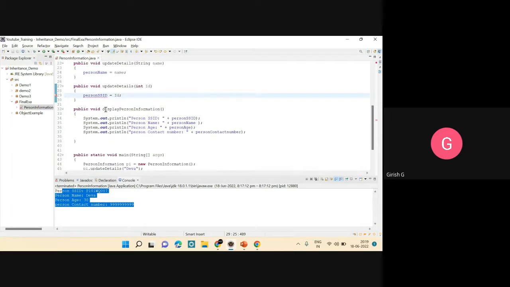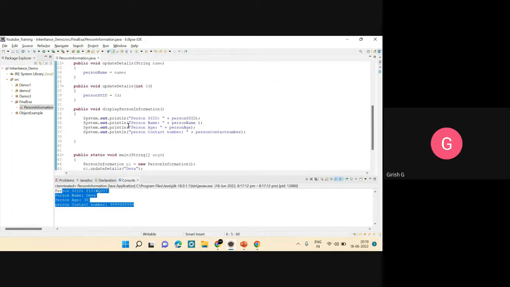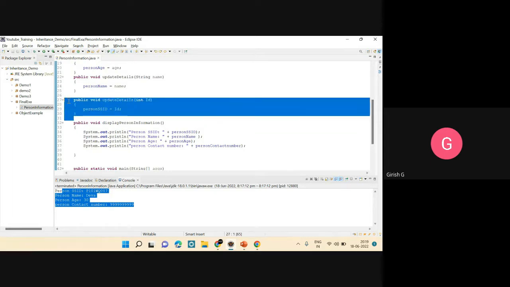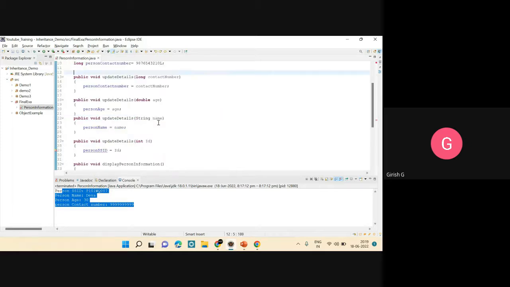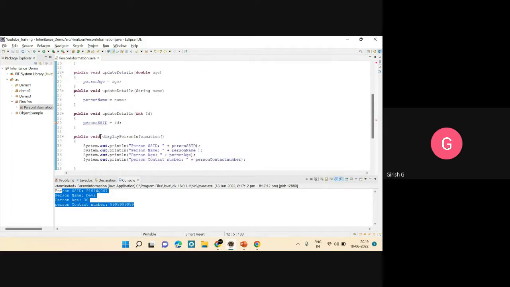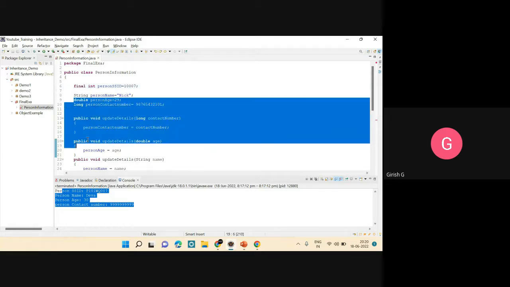It means if I try to insert the data, it won't take it. Once I take out this final keyword, now it will take it. It doesn't have any issues. But when I added the final keyword, then it has an issue, because once you declare any variable with the keyword final, you cannot modify it in the further instructions in the program.